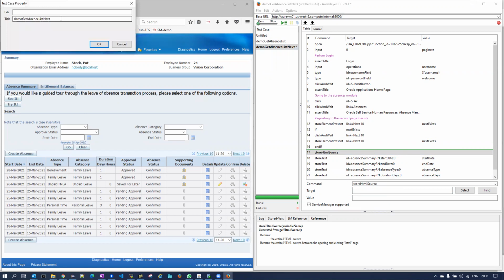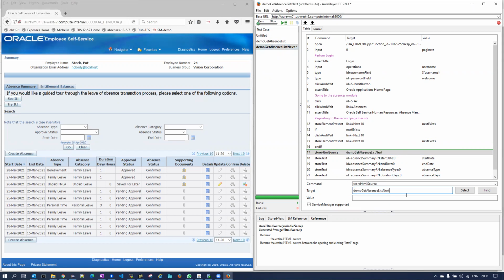I would usually recommend to take the name of the service as a prefix, because the temp directory is a shared directory for all the services. I want to differentiate my snapshot from other files, and let's call it after next. Okay, now I'll save it.